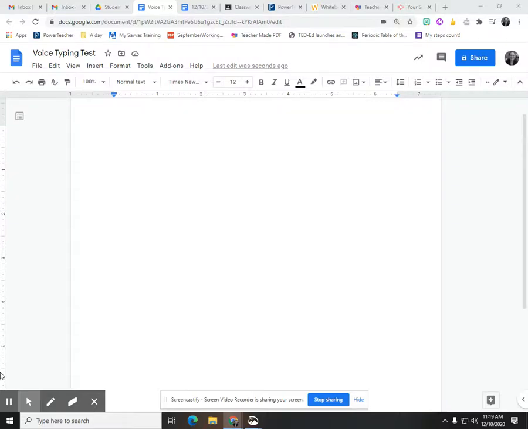Everyone, I wanted to show you a cool new tool that I became aware of in Google Docs. It's for voice typing. What you're going to be able to do with this tool is simply speak into your microphone and the document will type out the words for you instead of you having to type it. This is something that's available to everybody through Google Docs.